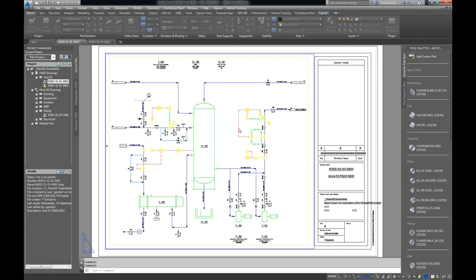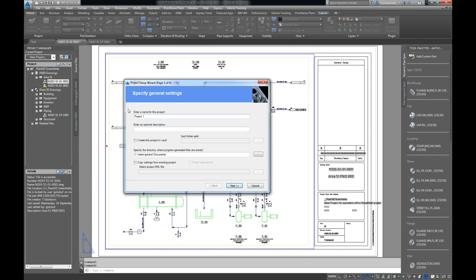Just to show you quickly on creating a new project, we give it a name and we can also create this project inside Vault. So Vault is our document management tool. It sits on its own server. If you do create a Vault project, you do need to create a SQL Server project at the same time. If you are copying settings from existing projects, we have that button there to turn that on, so you might have a corporate standard for a project, so that way you don't need to recreate your settings, your ISOs, your symbology, all that kind of stuff.